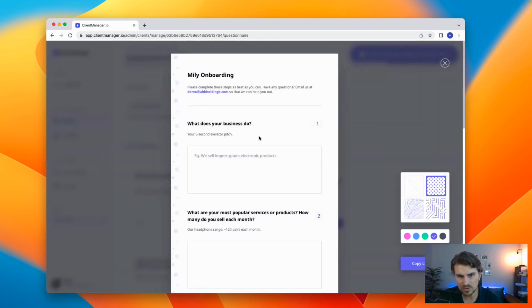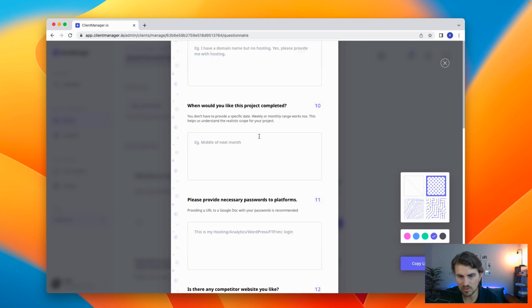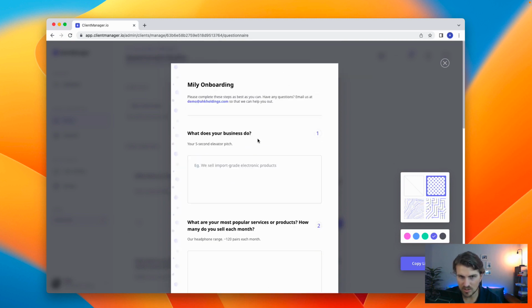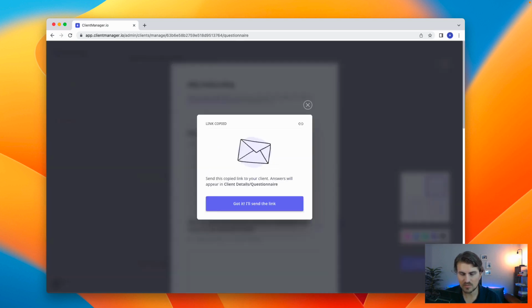Now this is pretty much what the onboarding form will look like to the client. Once you are happy with it, maybe we want to edit some style stuff here. Then we go copy link. From there, super simple, we send it to the client.